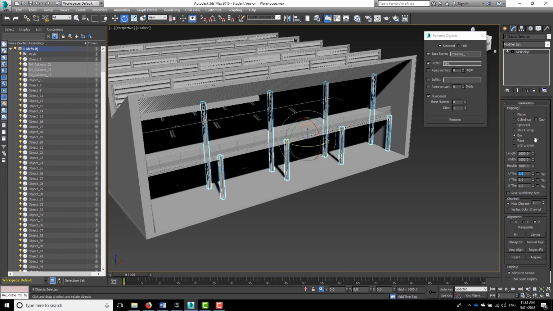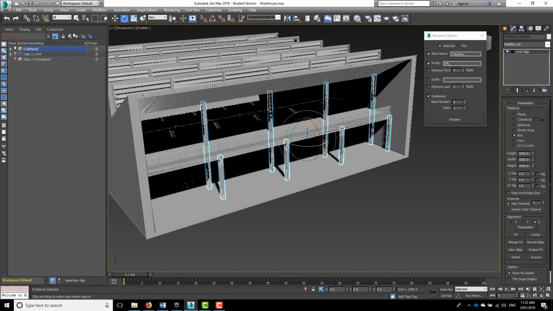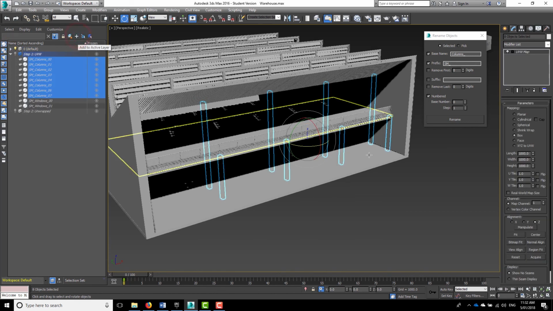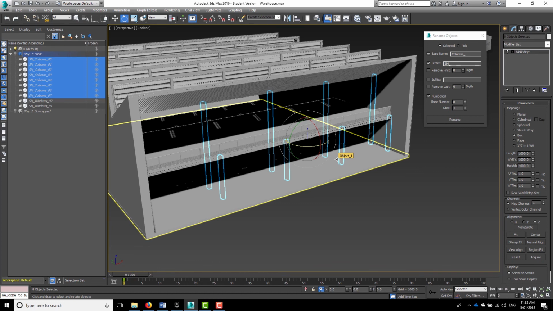Now we go back across to our Layers panel. Make sure that our layer called Step 1 is still the active layer, and then select Plus to add those objects to the layer. Now we can go through and repeat this process for the rest of the objects in the scene. Once we can no longer see any objects, then we are ready to move on to the next tutorial, which covers unwrapping maps for lighting.